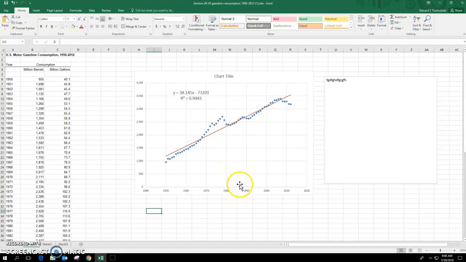Actually use that. Then when we're comparing, remember that if the line is under the dots, you're underestimating. When the line's above the dots, you're overestimating. All right, so go ahead and get this done. Submit everything on the one file, all in Excel, and have fun with that.